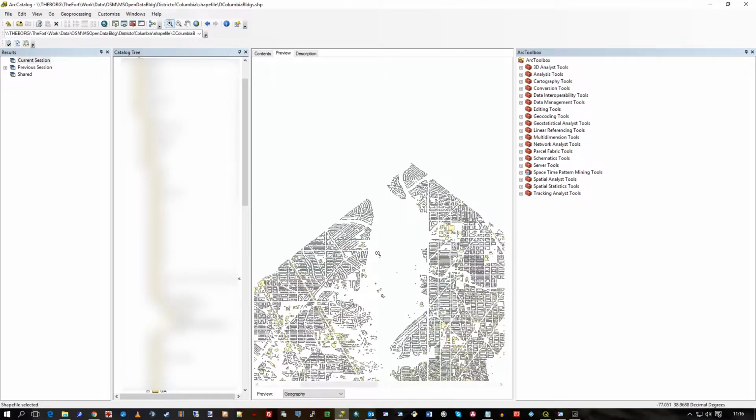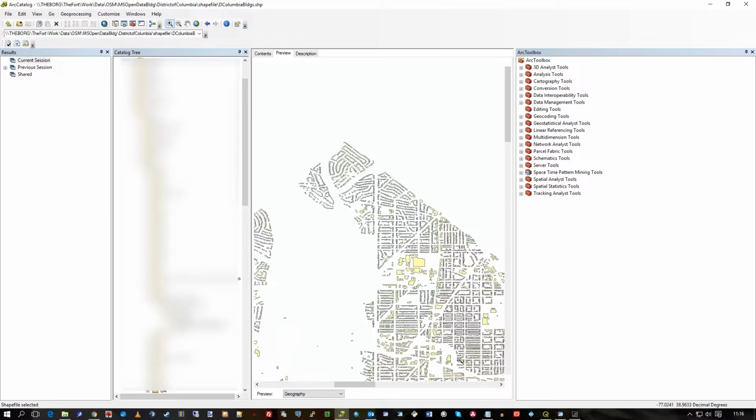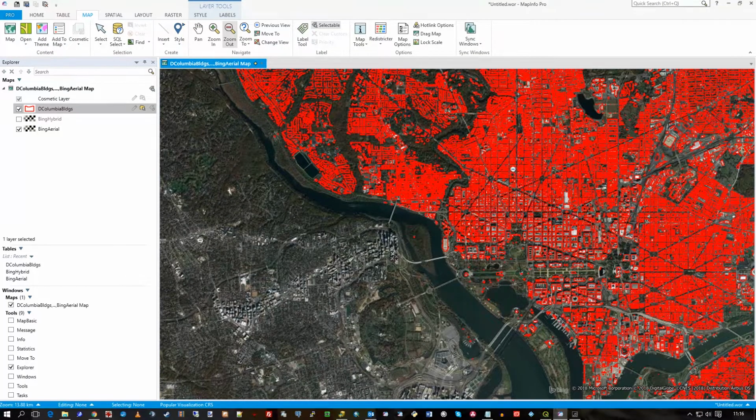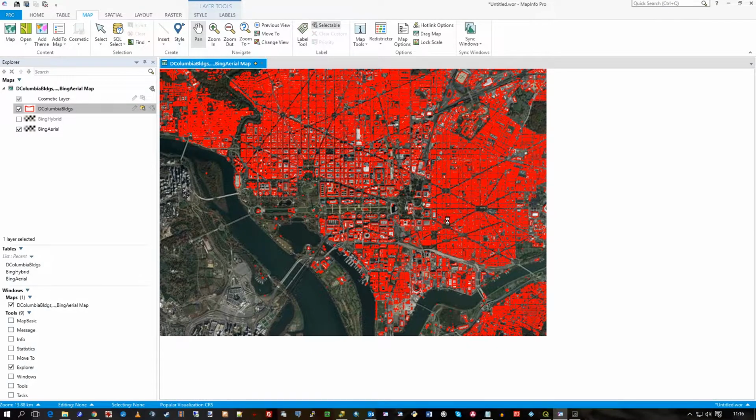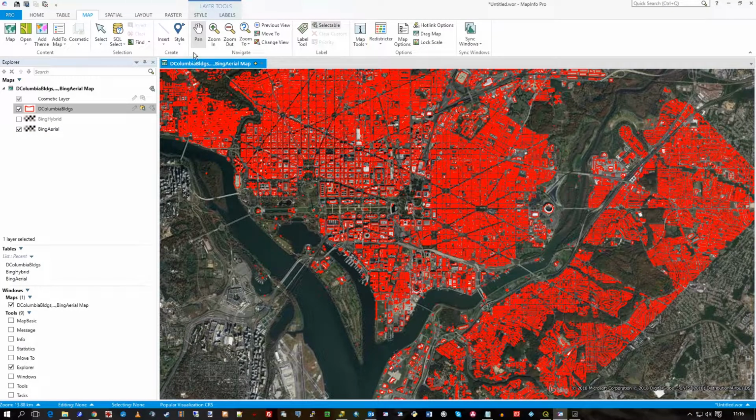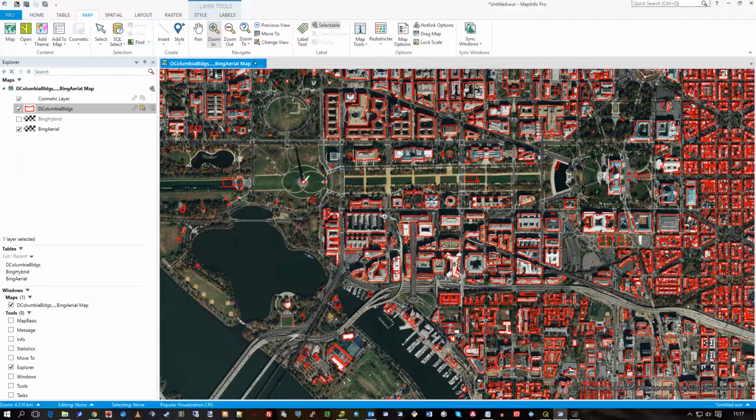And so in our catalog, here it is, the data. And in MapInfo, here's the data again, just to prove. And so this is just exported using default tools out of the open source QGIS desktop. And I've put Bing Aerial underneath this so you can see. But there you go.